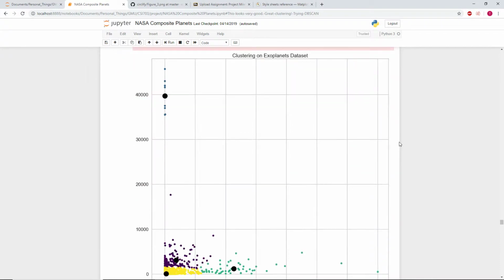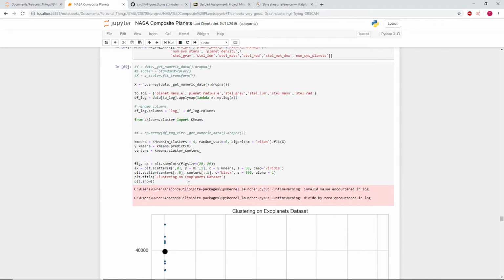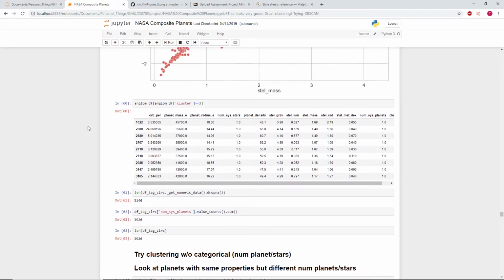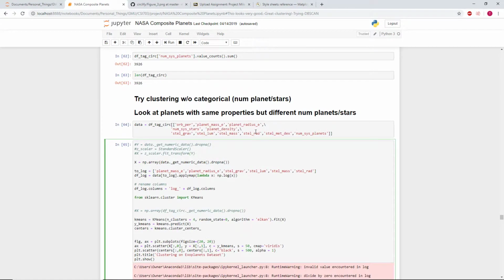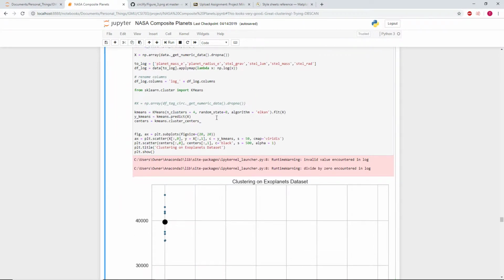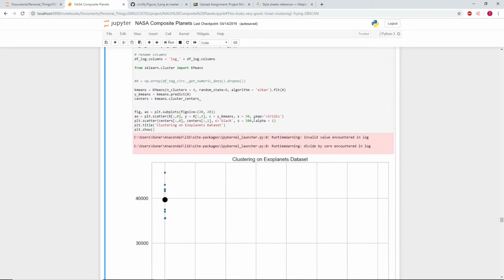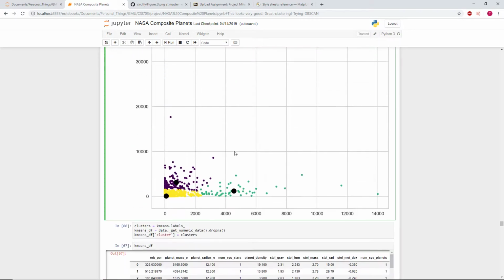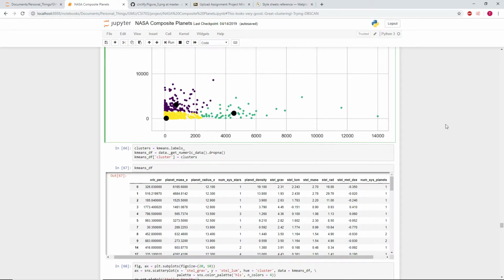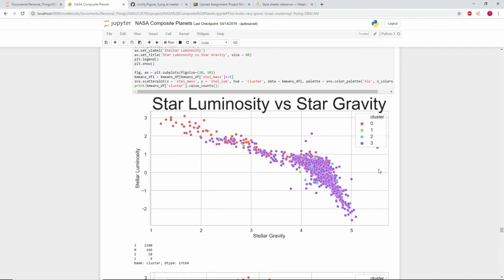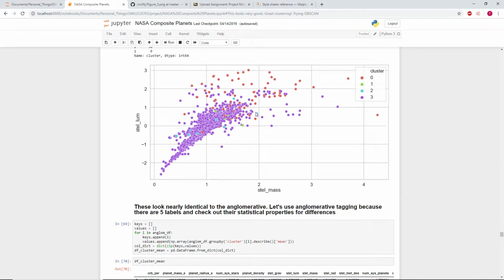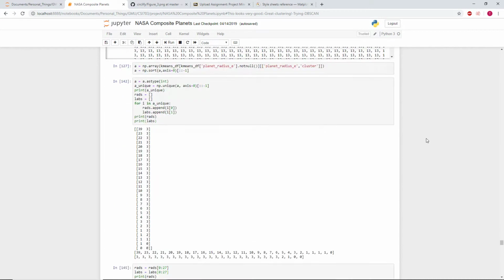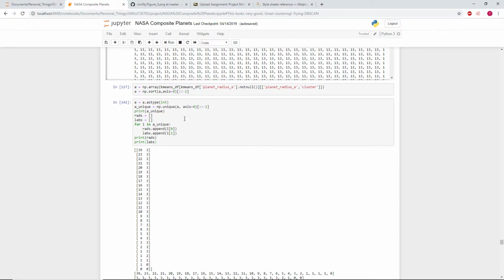The next thing I went into, I did a little bit more refined clustering with log conversion, because this data is huge. I mean, we're talking insane masses. Even in terms of Earth's mass, it's still like 1.4 million. So when I turned it into log, here's a cluster I came up with, and this is the one I eventually end up using.